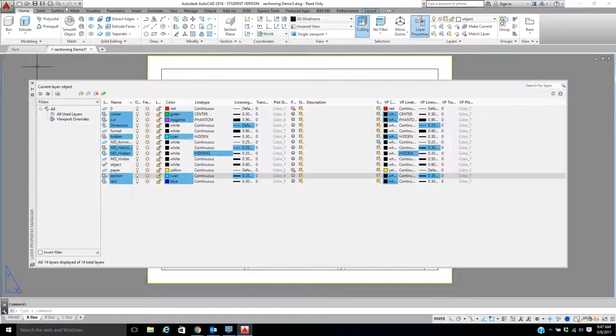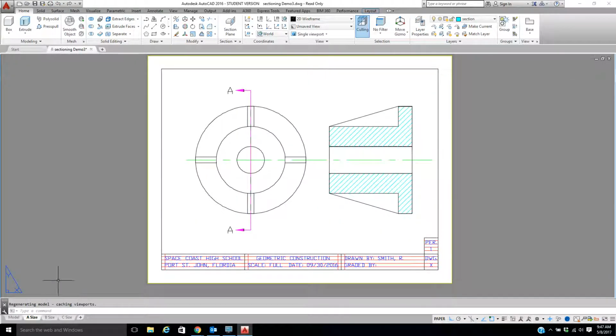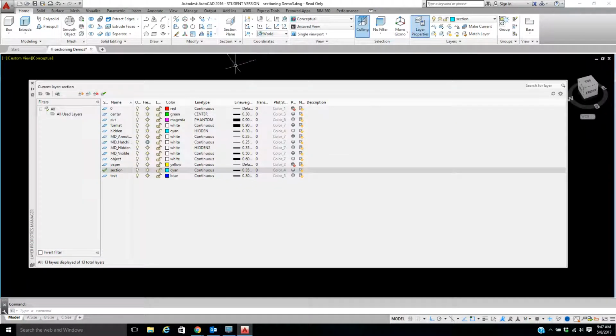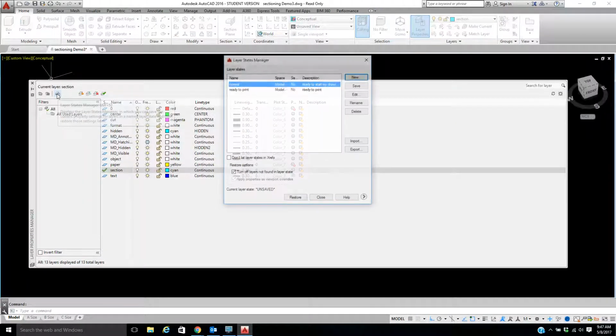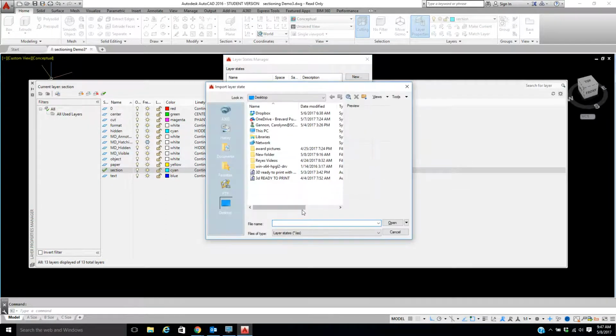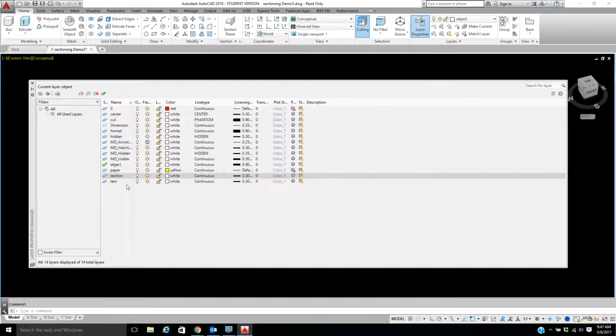Now, oops, what did I do? I know what I did. Let's undo that really quick and let me close this off and let me go back to model space. And that could have been a disaster. Now I will go ahead and restore my layer states. So I'm going to import my 3D ready to print with sectioning, open, restore my states.